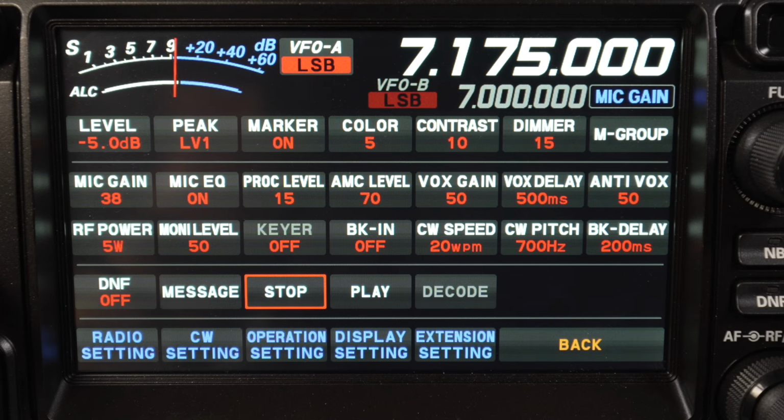CQ, CQ, CQ, this is November 2 Delta India calling CQ. Now we're going to hit stop.